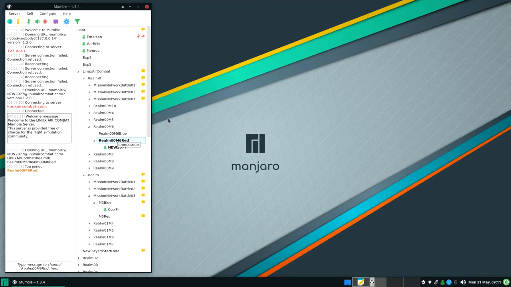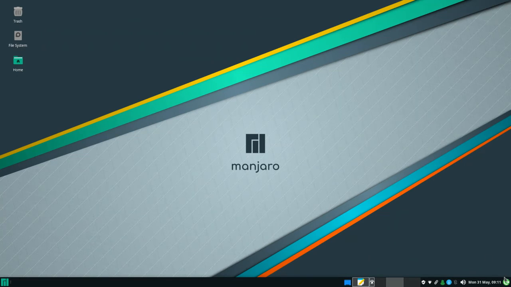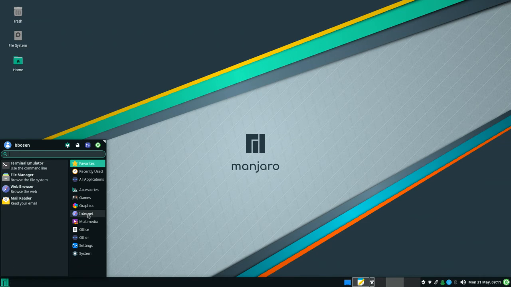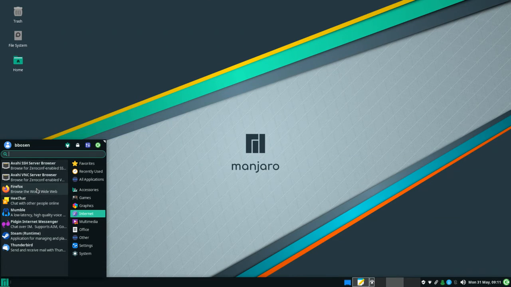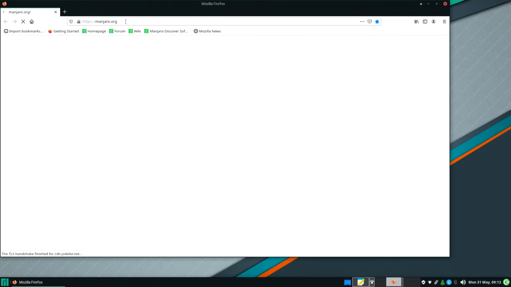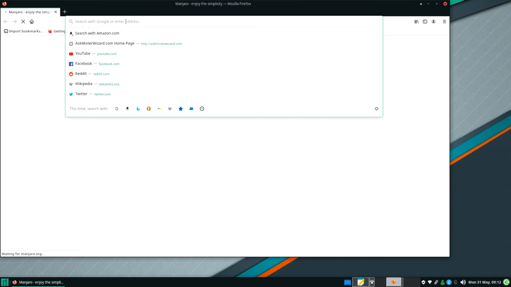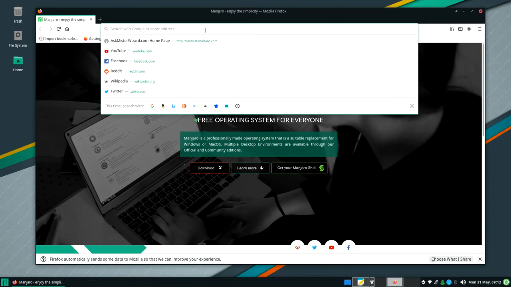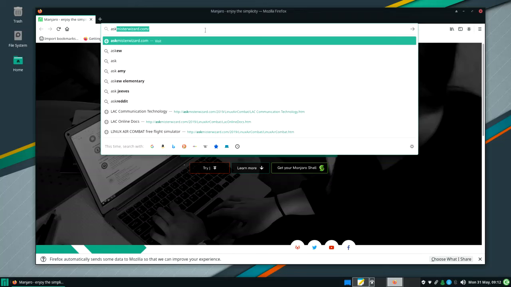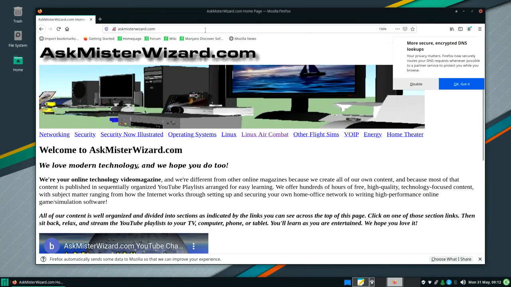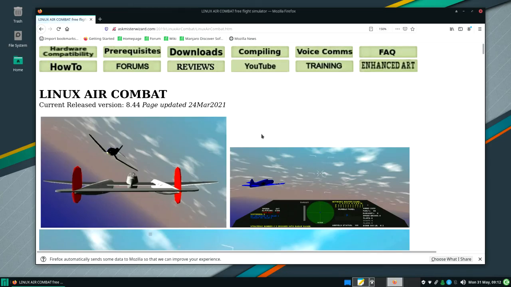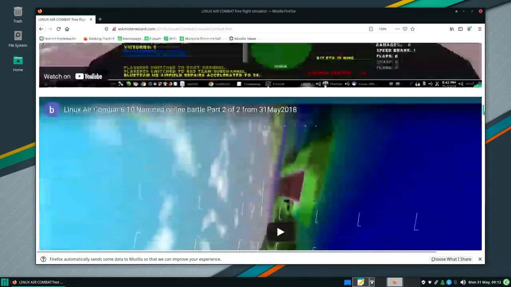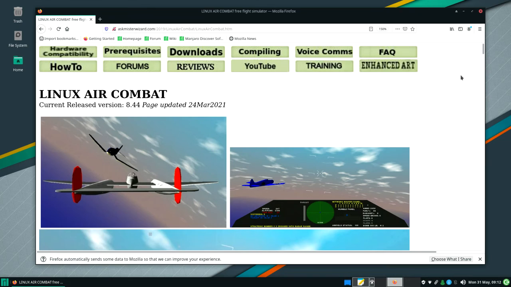Let me show you where to get, again, help about Linux Air Combat. I'm going to go to a new desktop, fire up our browser. We use Firefox, for example. And I'm going to go to AskMrWizard.com. So I go here to the address bar and type in AskMrWizard.com. And from here, we'll click into Linux Air Combat. You get lots of training about Linux Air Combat from the links and things here. The best link to go to as you're beginning is this one called Training.